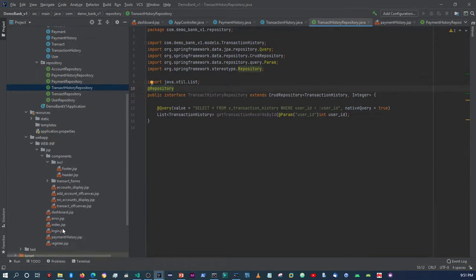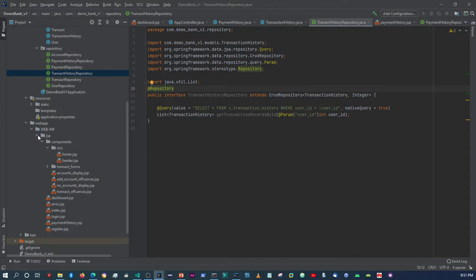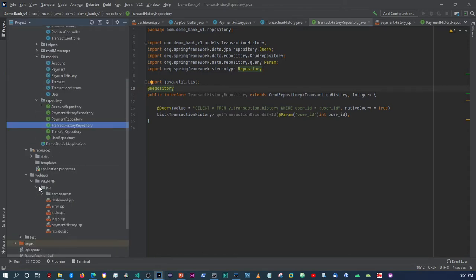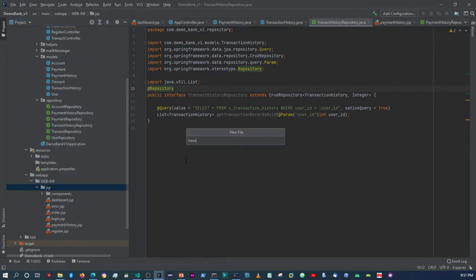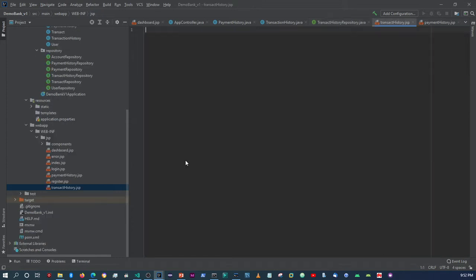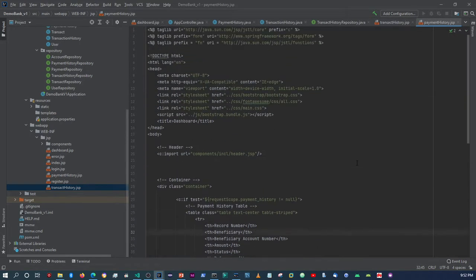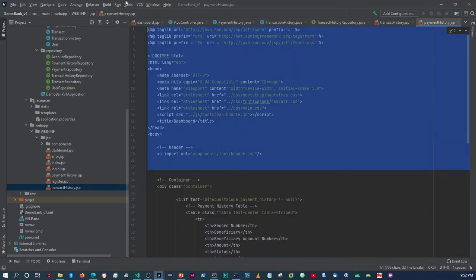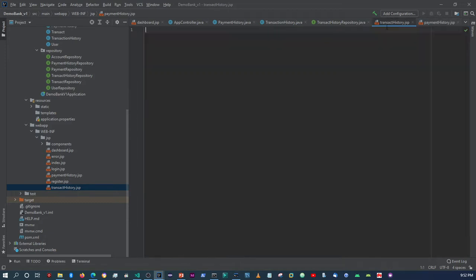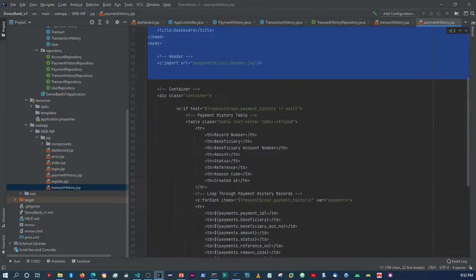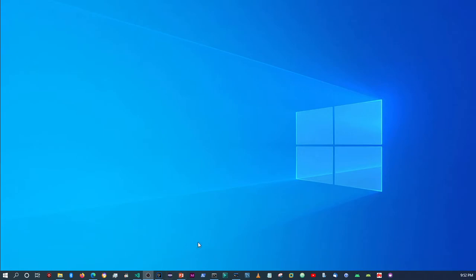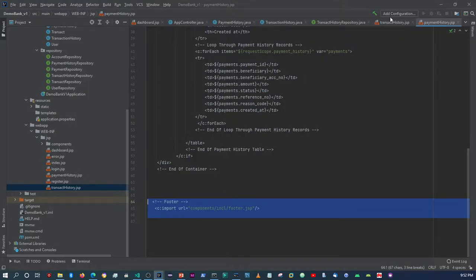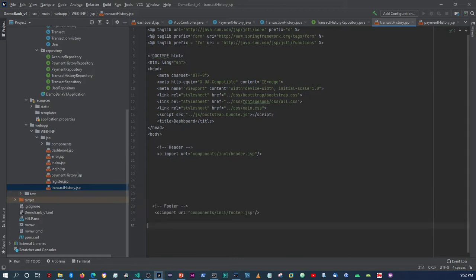So now we're gonna come back here. We're gonna create a transaction history page, right? So we're gonna click there and say transaction history .jsp. Okay. So we're gonna take exactly what we did with the payment page. We're going to copy everything from where we are including the header and pasting it there, and then we're going to take everything at the bottom here and paste it down here.